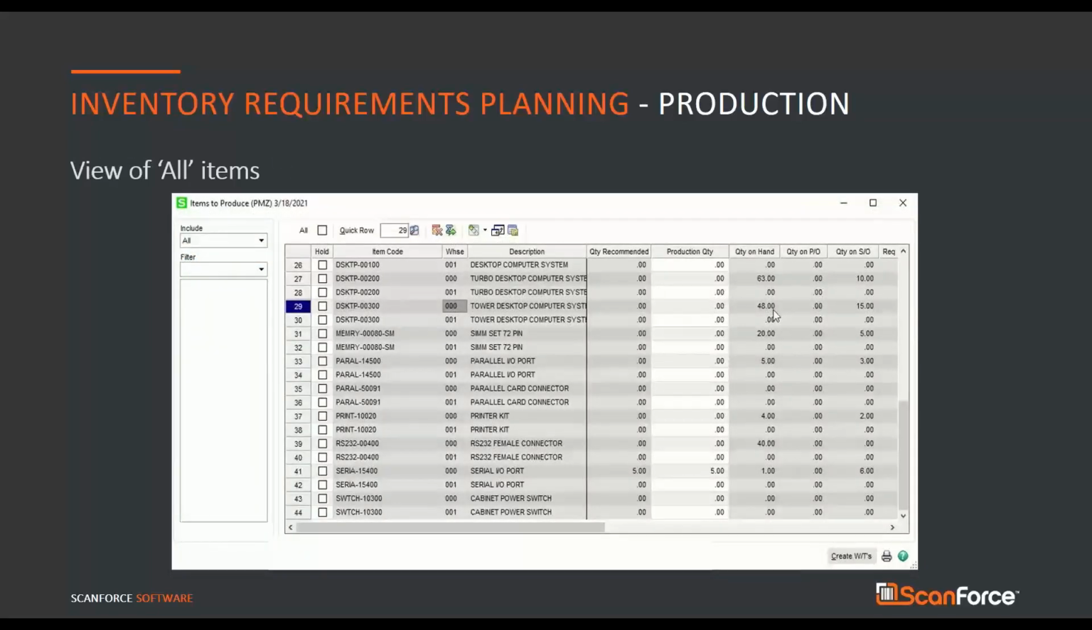Here's where I changed my view to All. If you see in the top left there, it says Include, and that switches to All. So it's not just the items I need to make, it's everything. And it lists out, and you can see there's the quantity recommended, production quantity, on hand, and so on. So this is where I can see every single item listed out.